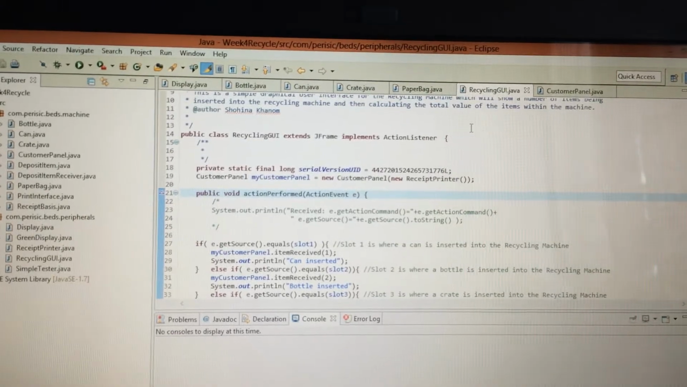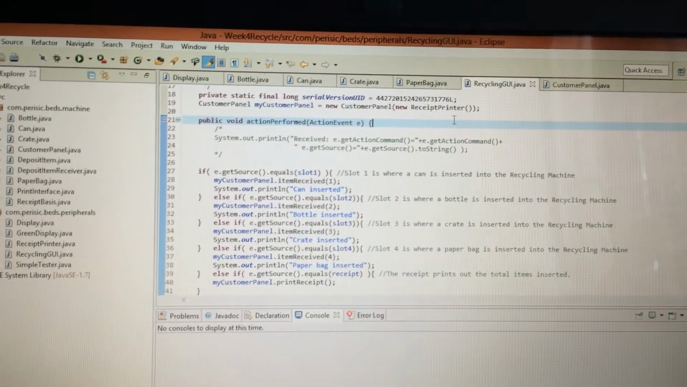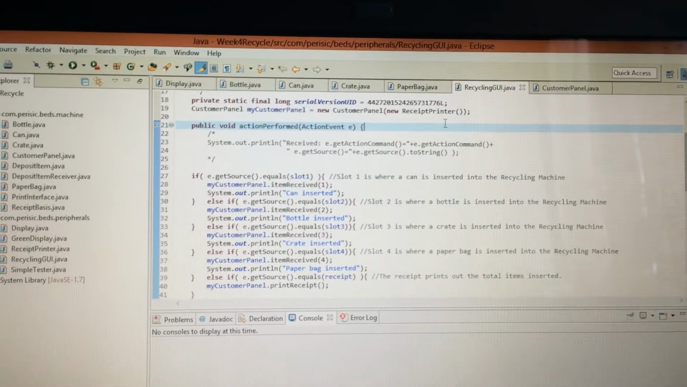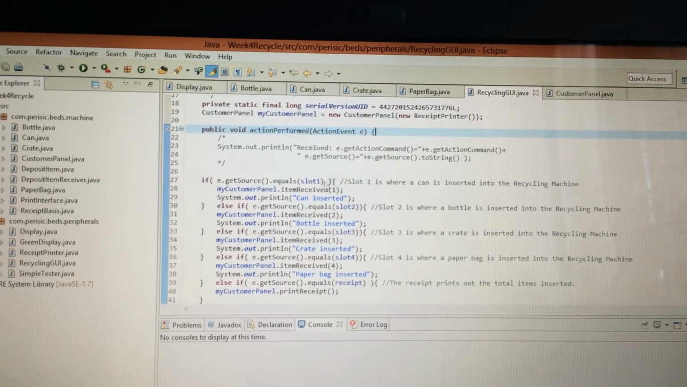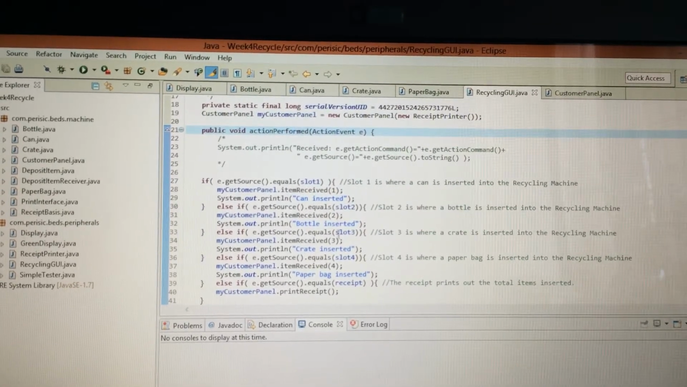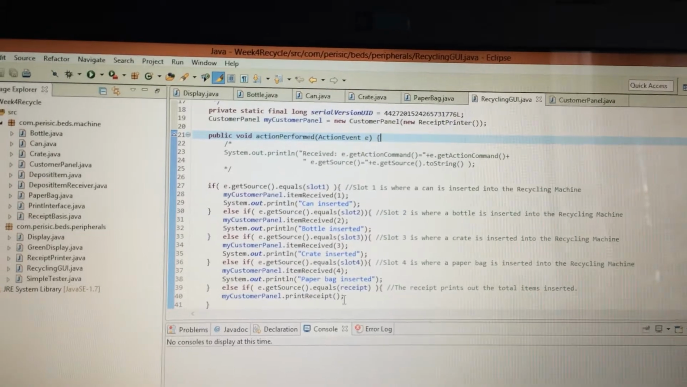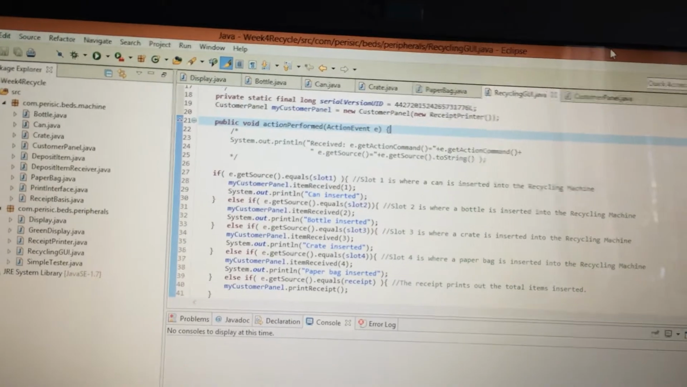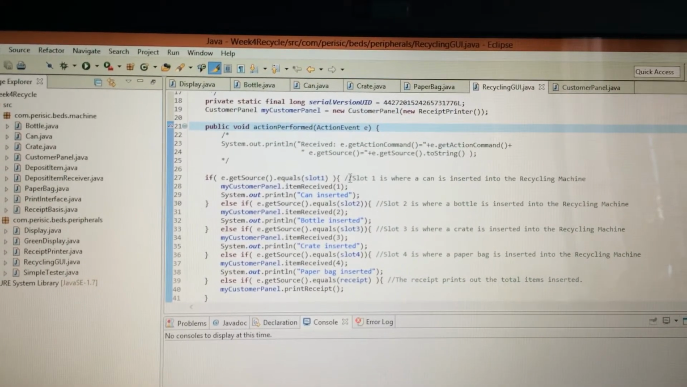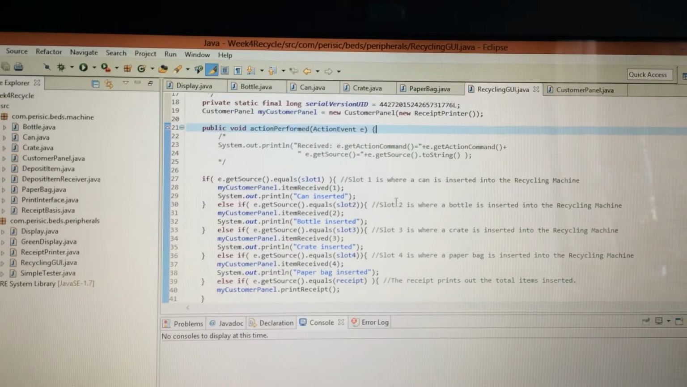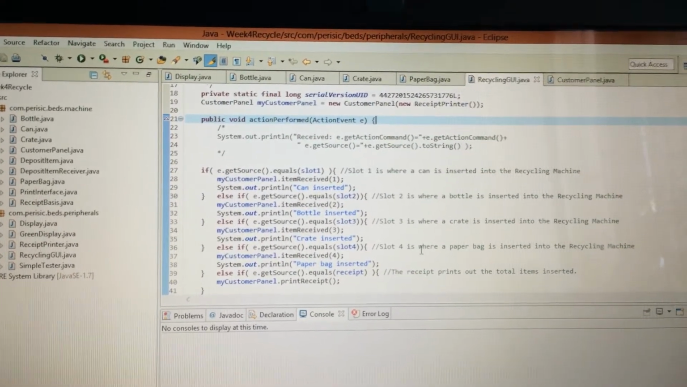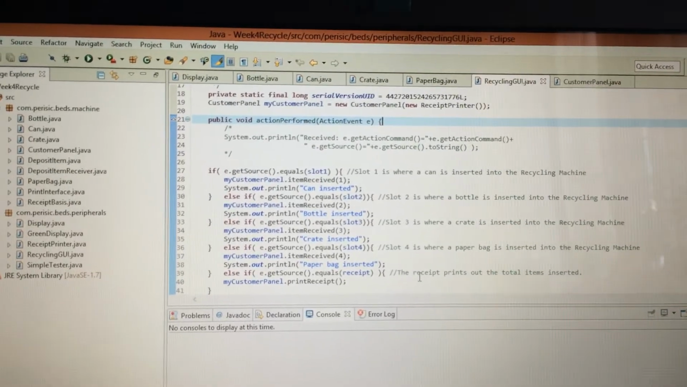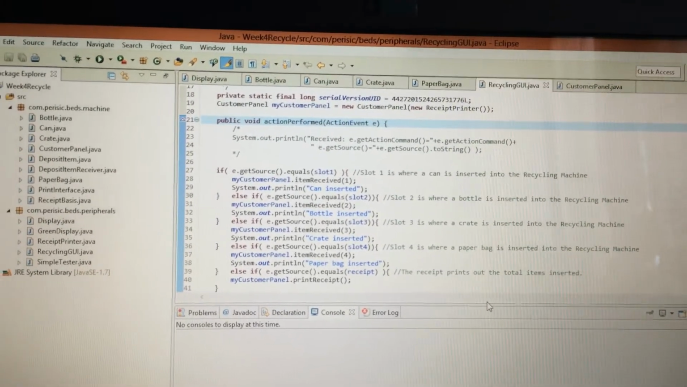If you look at it closely, the GUI shows the coding of the items being sorted into slots. It shows them labeled as slot 1, slot 2, slot 3, and slot 4. It also shows each of the comments describing the methods. So it shows that equals slot 1, where a can is inserted into the machine. Slot 2 is where the bottle is inserted. Slot 3 is where the crate is inserted. Slot 4 is where a paper bag is inserted, and this slot is where the receipt prints out the item that's being inserted.